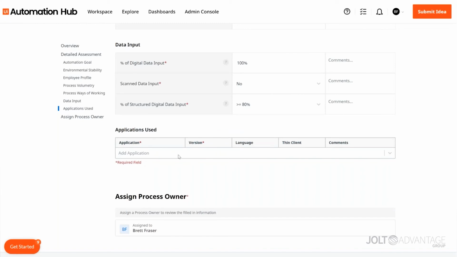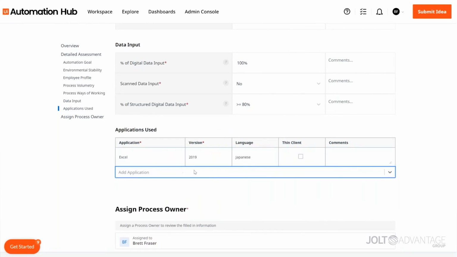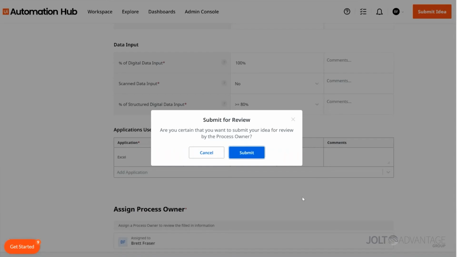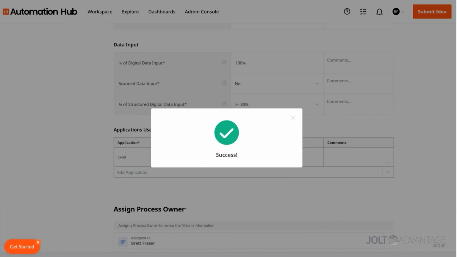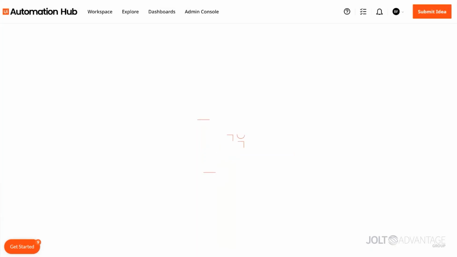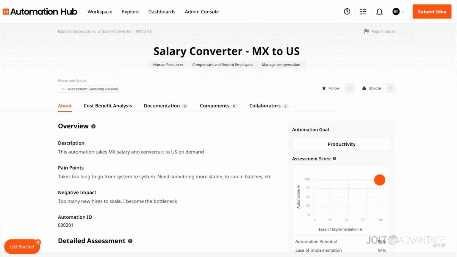What did I not fill in? Oh, application. All right, let's pick Japanese. There we go. Submit for review. Submit. Here we go. Saving the changes. It's been successfully submitted.